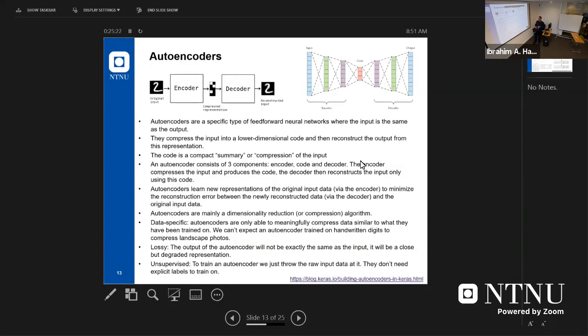Autoencoders are mainly for dimensionality reduction or as a compression algorithm. So we use it for dimensionality reduction or compressing the data, and it's data specific, which means when it's designed for a specific problem, we need to use it within this domain. We cannot use transfer learning here, right? Because it's very data specific. If we are doing it for the MNIST data set, we cannot transfer it to a more complex problem like CIFAR-10 or CIFAR-100, for example, because it's data specific.